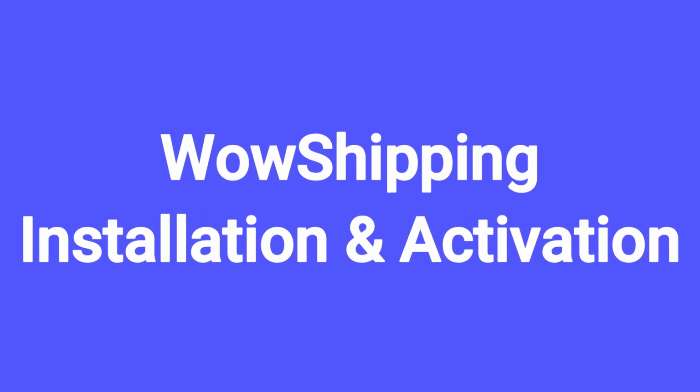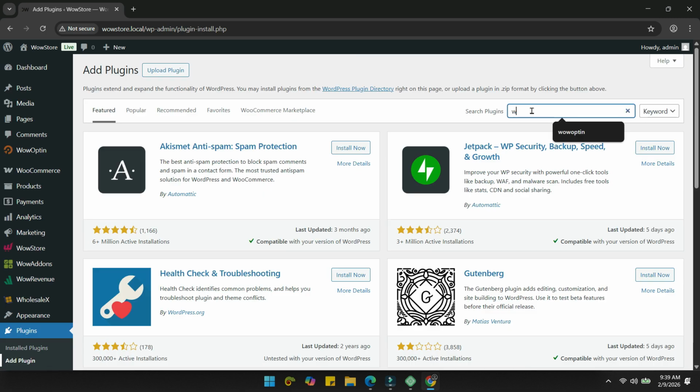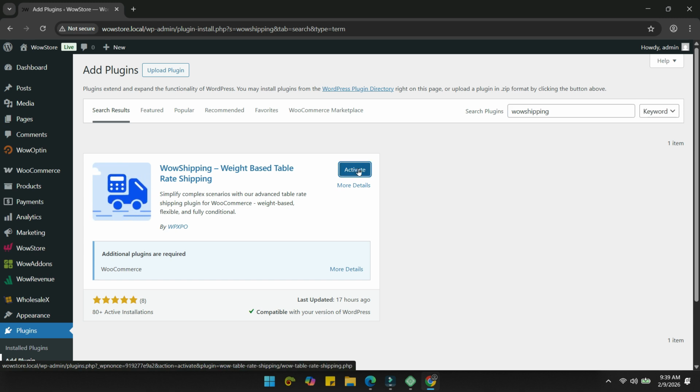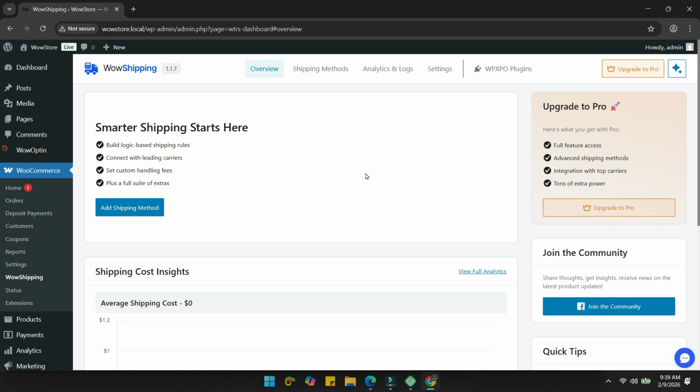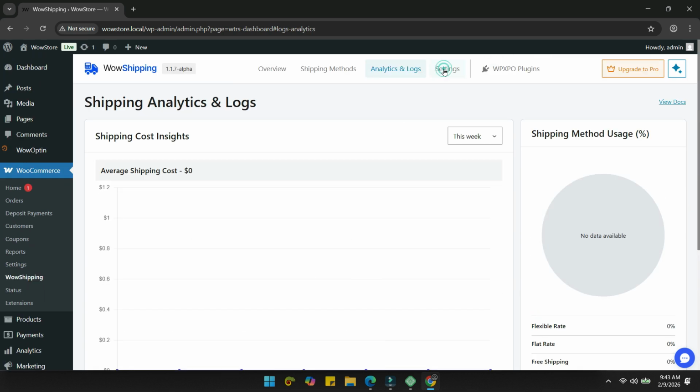Let's install the plugin. So from the dashboard, go to Plugins and Add Plugin and search for WowShipping. That's the plugin. Click on Install Now and Activate. Alright, the plugin is now installed and activated. You'll find it right under the WooCommerce menu. From here, you can add shipping methods, explore analytics, and set global settings.